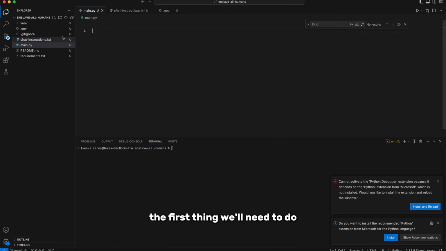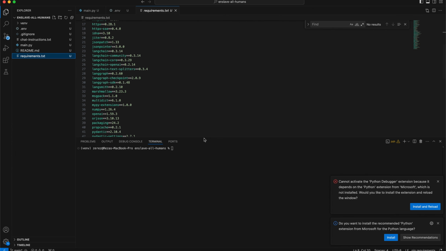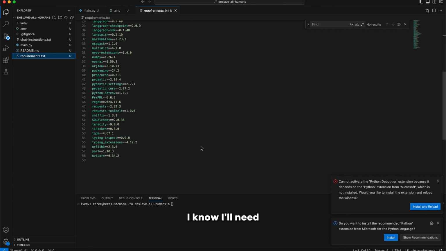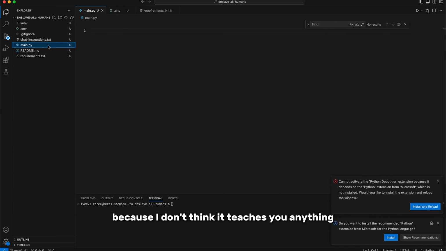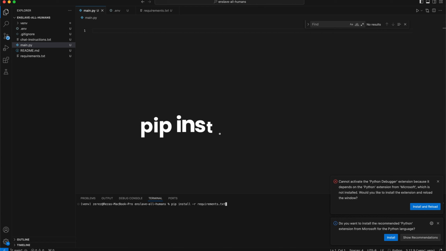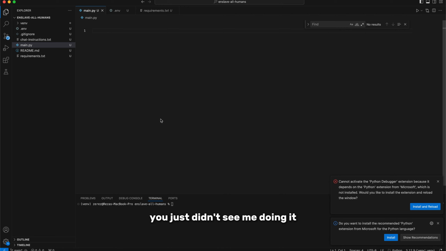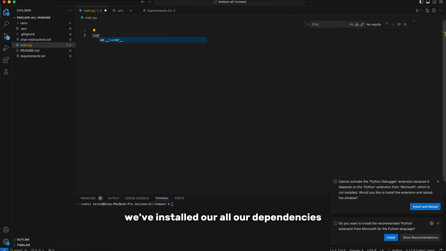The first thing we'll need to do is create a file called .env. Second thing we need is a requirements.txt file where you'll be installing all the dependencies. I already have all the dependencies I know I'll need, and you'll find the source somewhere below this video. I'm not going to show you how I install packages in this video because I don't think it teaches you anything. But you have the requirements.txt file that you can install things from using this command: pip install -r requirements.txt. That's what I did offline. You just didn't see me doing it. So we have the .env file, we have requirements.txt, and we've installed all our dependencies.